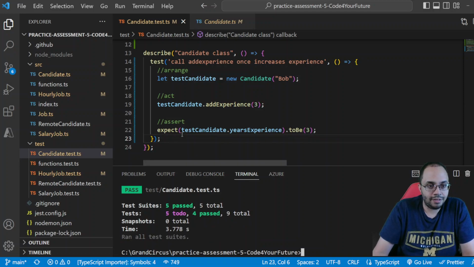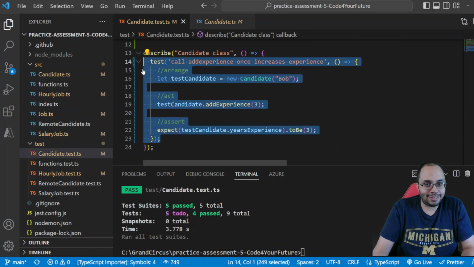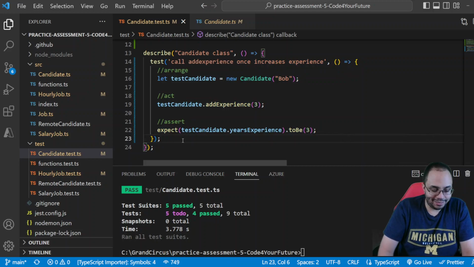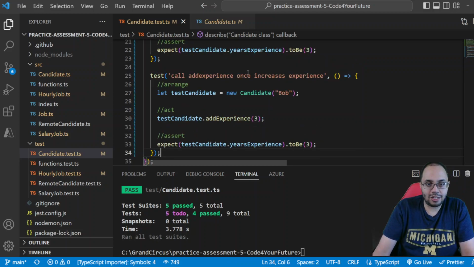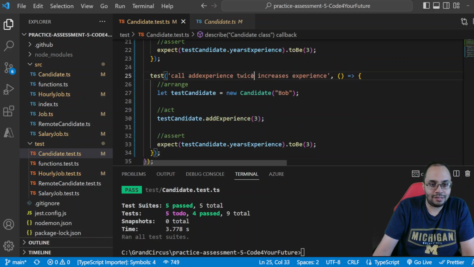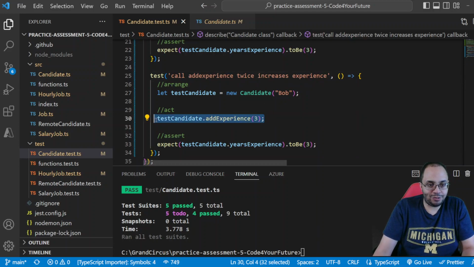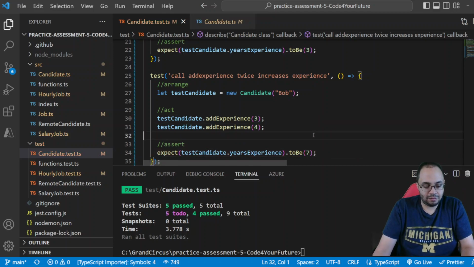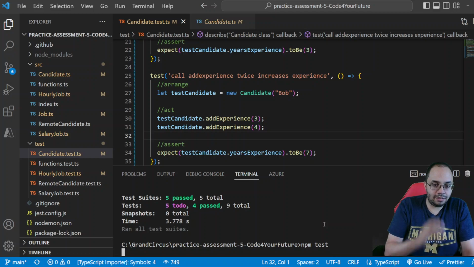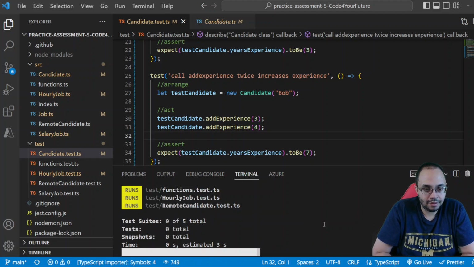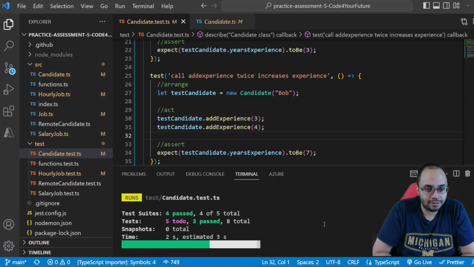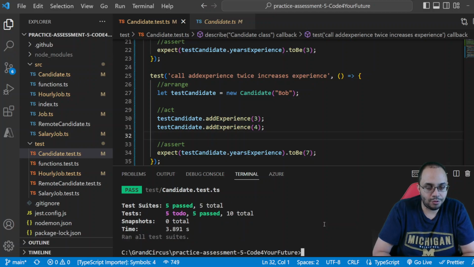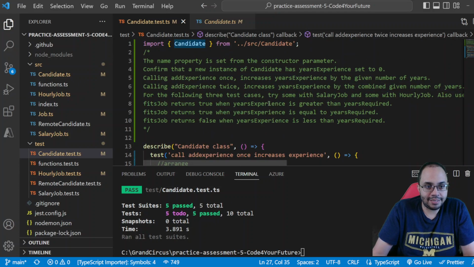Cool. All right, and since the other test is kind of similar, they want me to do it twice, which is fine. Call experience twice. Okay, so we'll just do it this way. I'm going to add experience 3, add experience 4, and then it should be 7. Let's test it. Cool. All right, that makes sense.